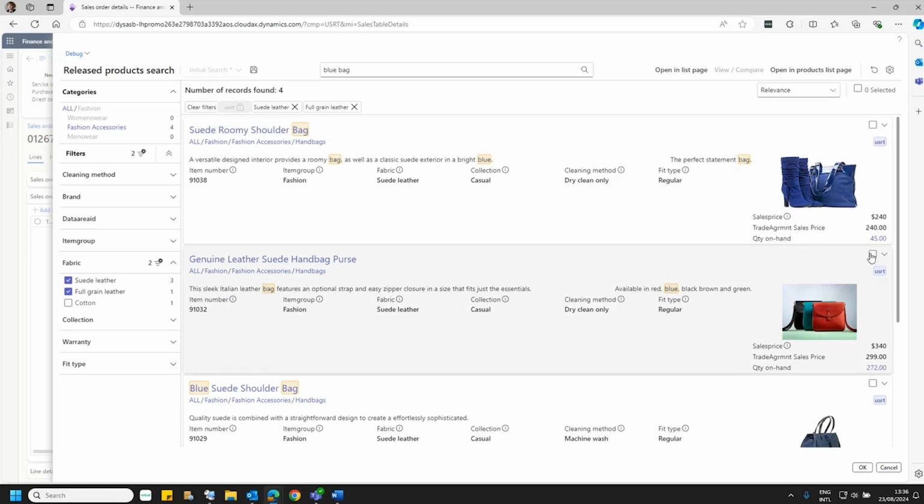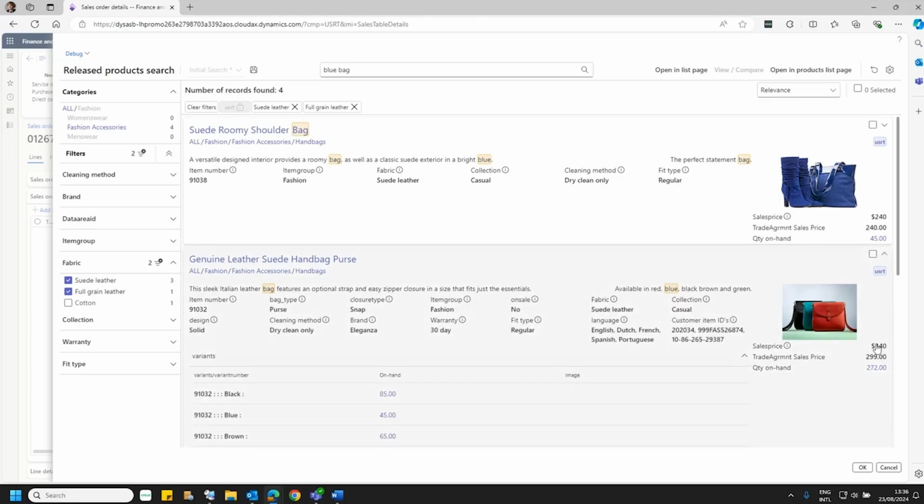If I now take a look at it, you'll notice that because for this customer that is on this sales order, there's a trade agreement sales price in place. The price is actually a lot lower than the regular item card price. So when you're coming from a sales order, or it could be a purchase order or something else, it can take a look at the context. So in this case, it can take a look at the customer that is on the sales order, check the trade agreements, and if a different price comes out of it, it will display that.